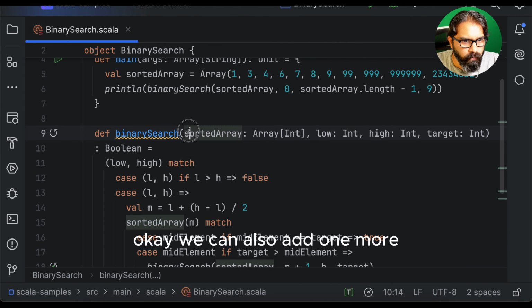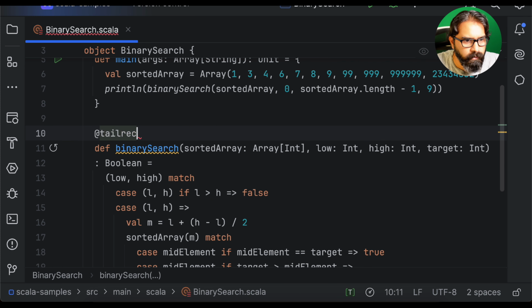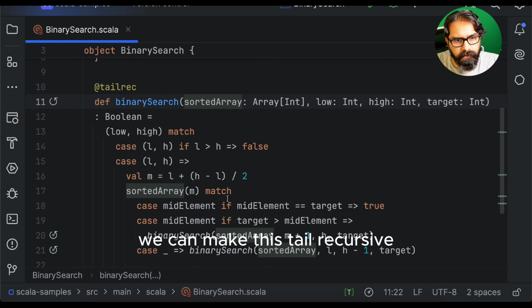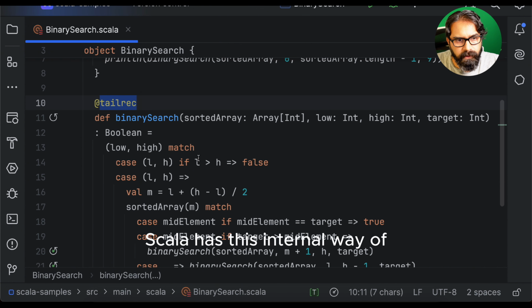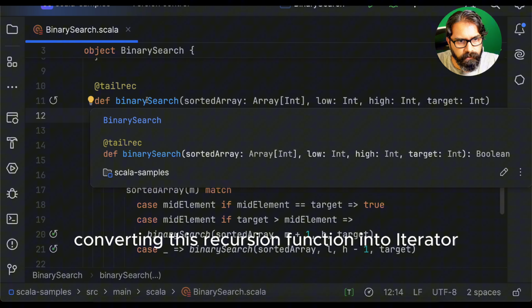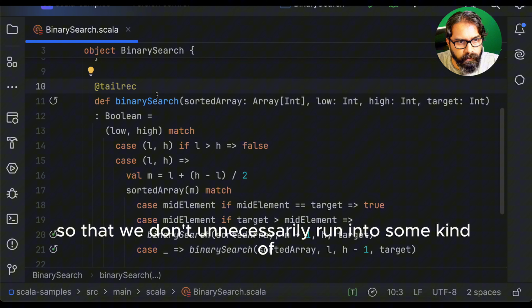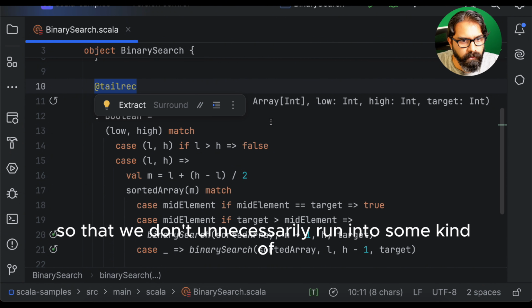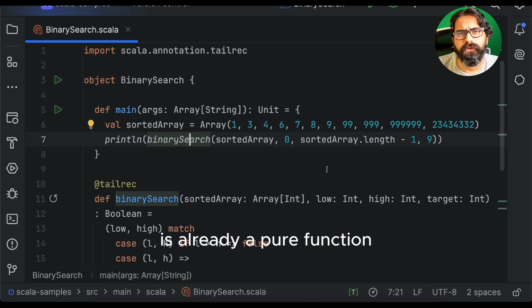Okay, we can also add one more. We can make this tail recursive. The idea behind this tail recursive is that Scala has this internal way of converting this recursive function into iterative, so that we don't unnecessarily run into some kind of a Stack Overflow problem. Now the function that we have written is already a pure function.